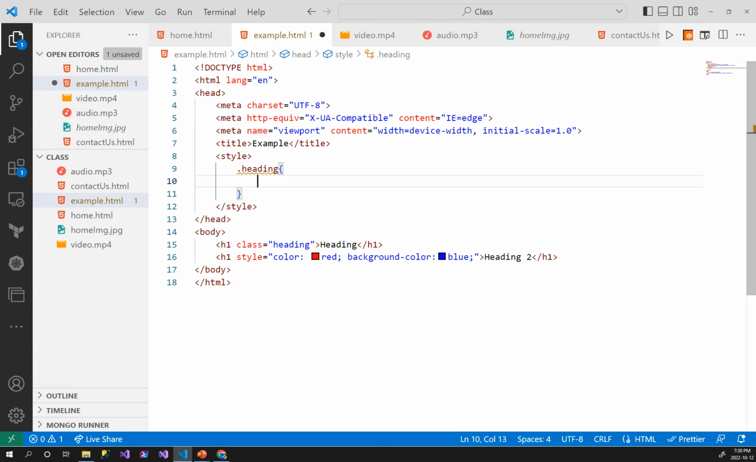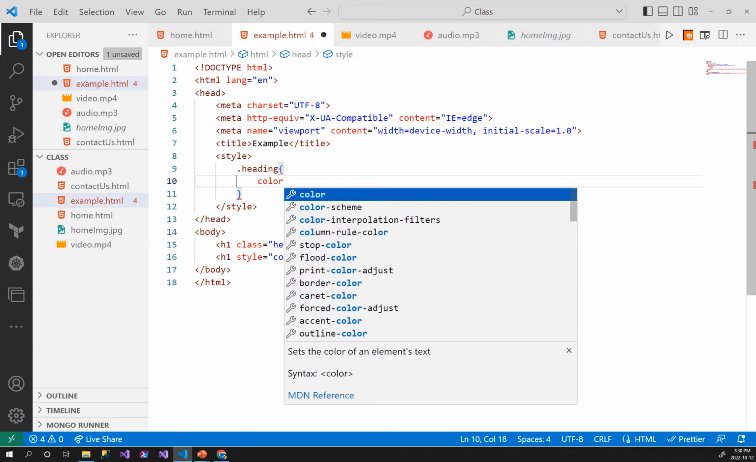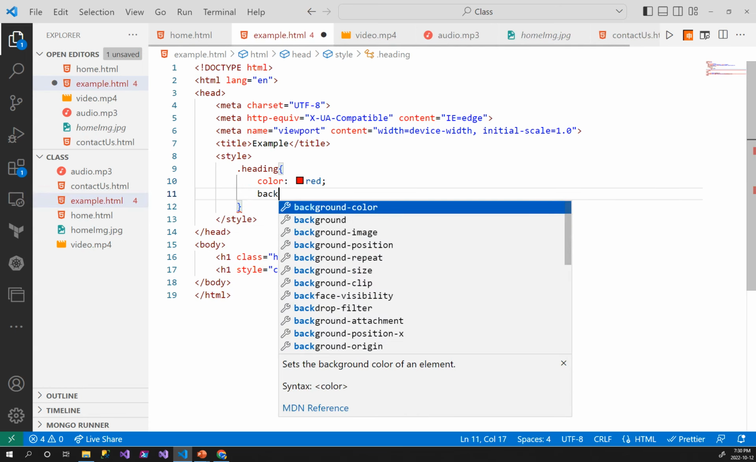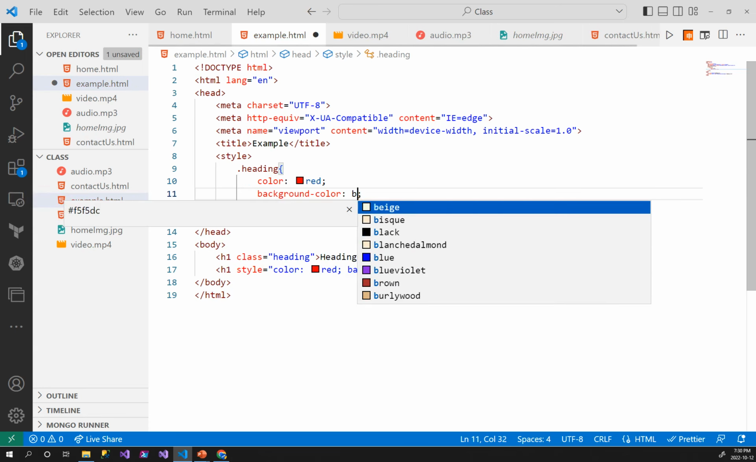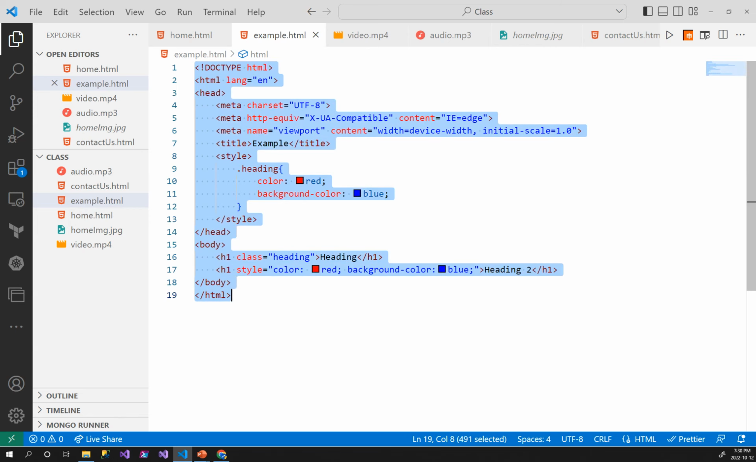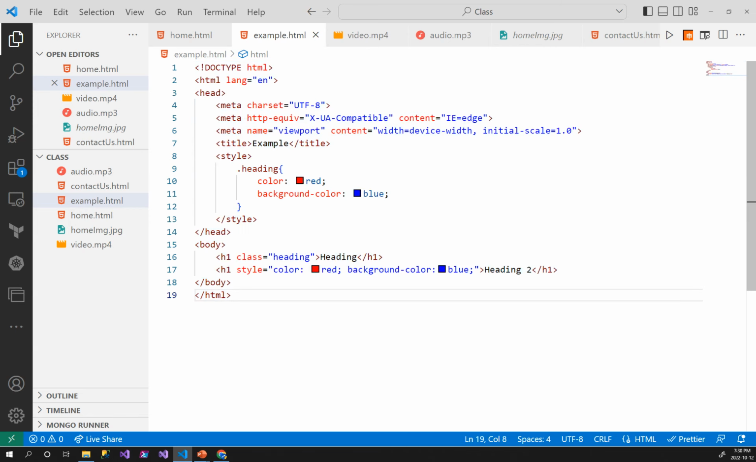we're going to add a space, and then we're going to write our styles. So let's say I want the color to be red, just like before. And then what else do I want? I want the background color to be blue. Okay, so now what this means is that the style element will go throughout our entire HTML page. It'll find every single element that has the class heading, and then change its color to red, and then change its background color to blue.